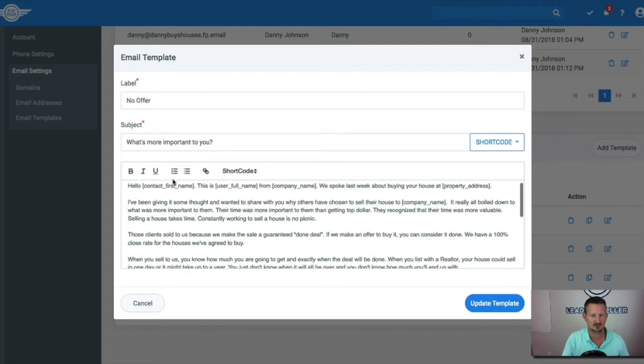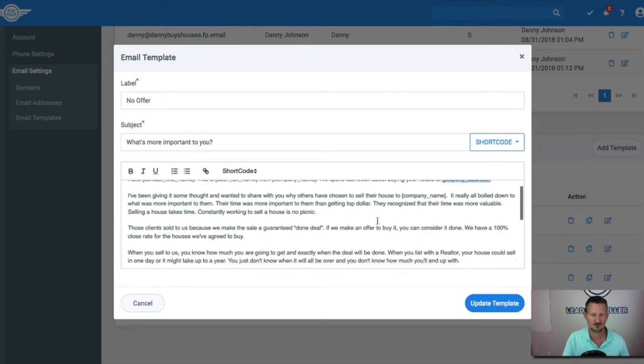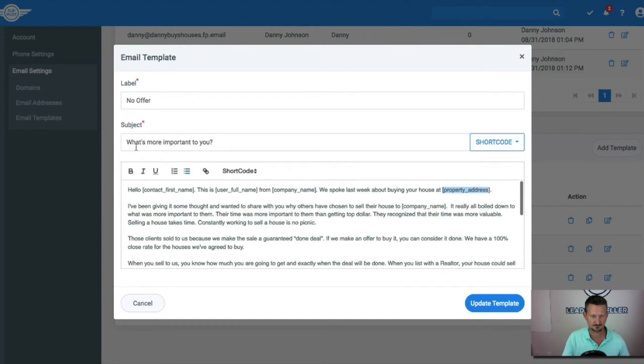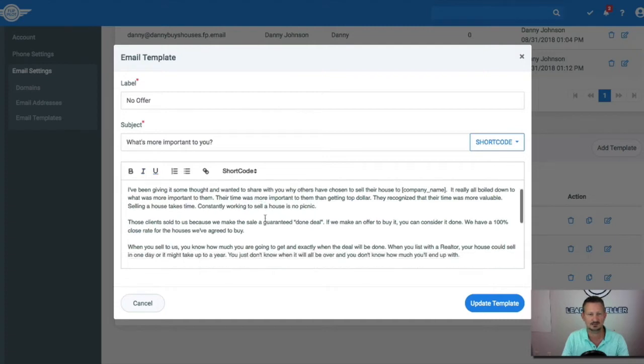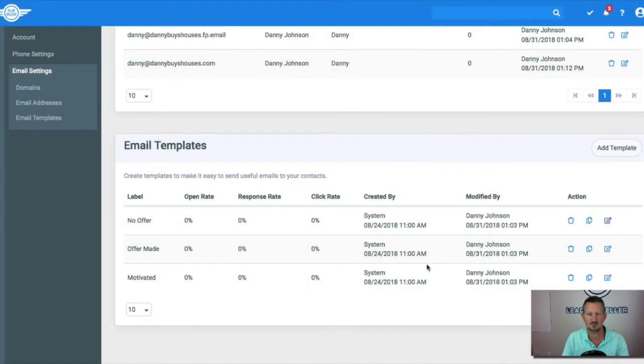It's very cool. And so you can see in this one we've got hello, contact first name, this is, and then whoever sends this email, it's going to have their name in it, from, and then the company name from the setting in your account here. We spoke last week about buying the house at, and then the property address. So you can see what that email might be, and you can do different things like bold, italics, all that kind of stuff. And it's very cool. So you can set these up and then use them.